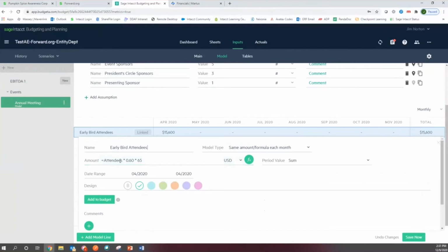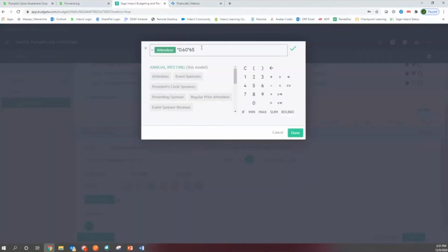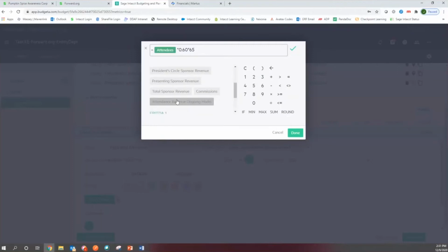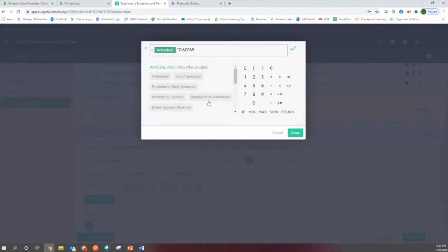So if I click inside this cell here where I'm determining the budget amount, I can easily build a formula, and I can look at all the different attributes that I've got. I've got my assumptions available here. I've got results of other calculations available here, and I can use all of them to calculate a model line. So in this case, I've taken my attendees. I figure 60% of them are going to be early birds, and I multiplied them by $65, which is my ticket price. So all of that is easy to see in there.